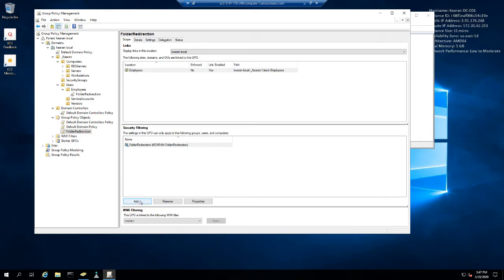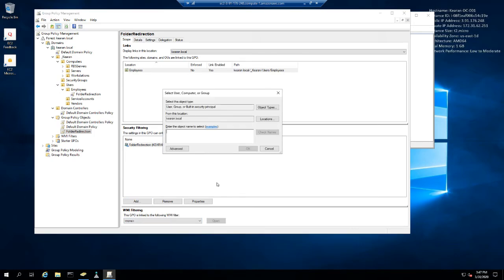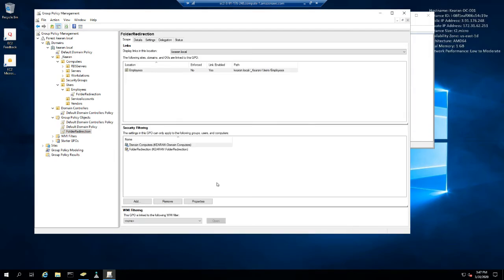Now, for the most part, that is going to be sufficient. I do, however, like to go ahead and put domain computers in there so that it will apply to any computer these users log on to. Folder redirection usually doesn't have a problem if it's just the folder redirection group. Other policies might not apply properly if you don't put domain computers.